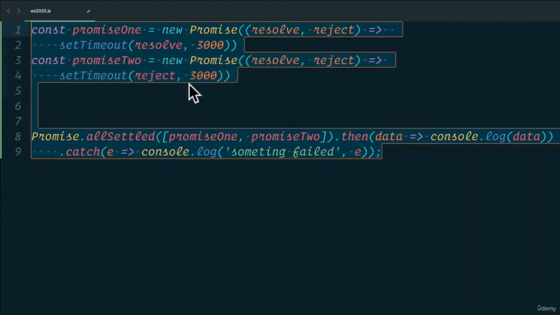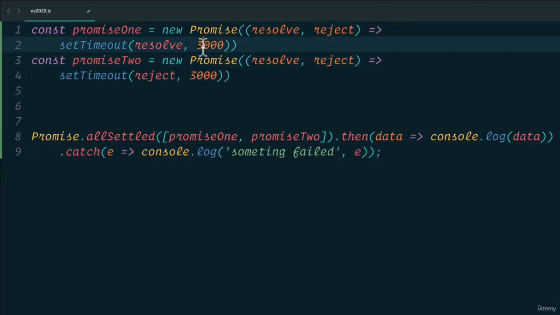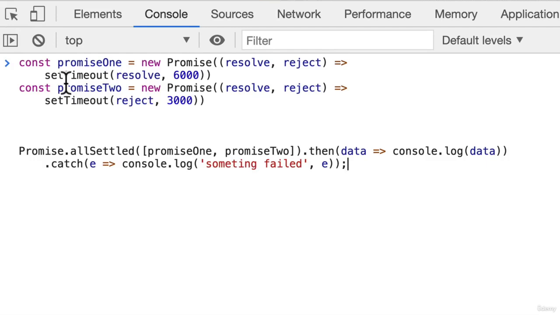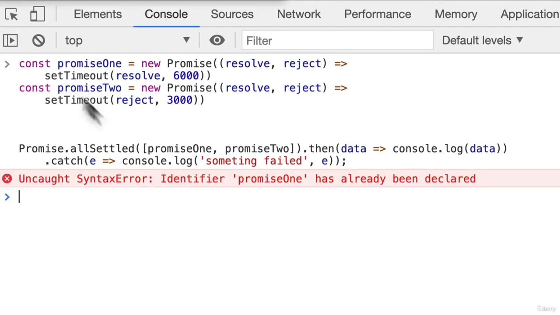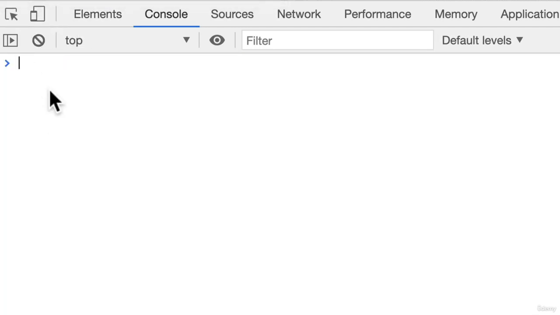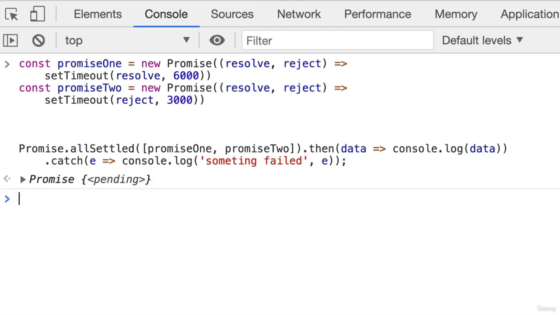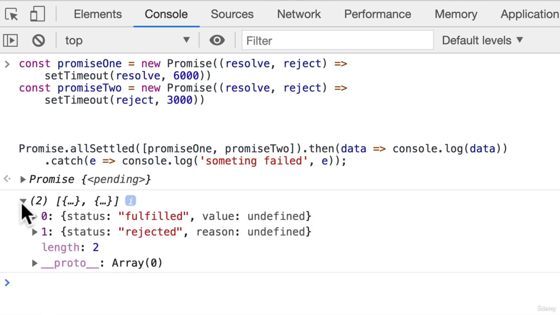So for example, if I change this to 6 seconds here and I copy this, even though one of the promises rejects, let me refresh so that we have new variables. Even though the first promise that returns is rejected, it doesn't care. allSettled just checks for 6 seconds until all the promises are returned. So it's a nice new extra feature for those customizations on your promises. Another fun one.